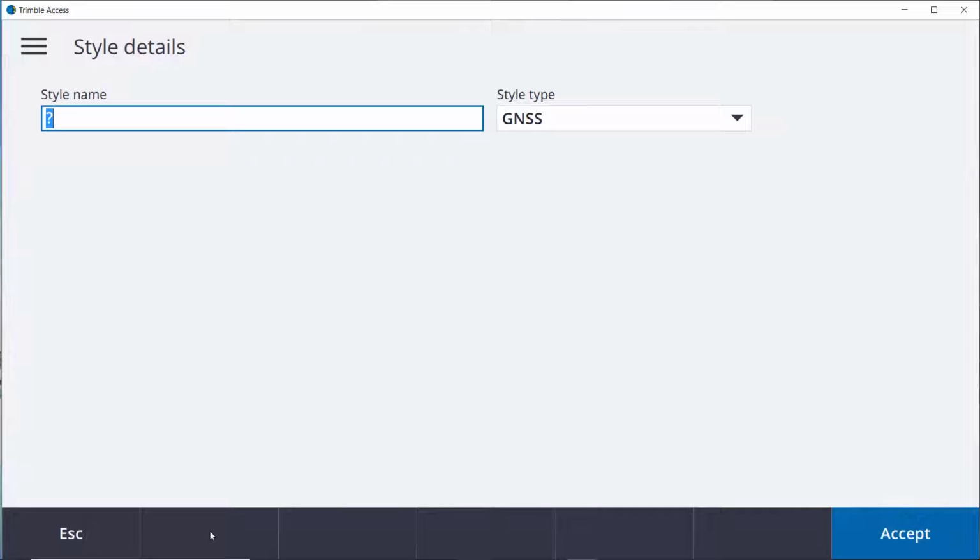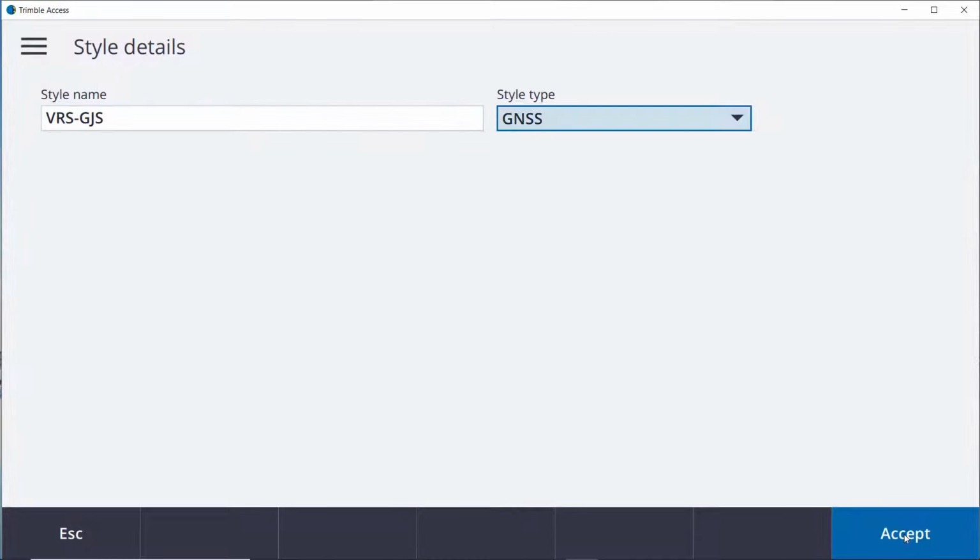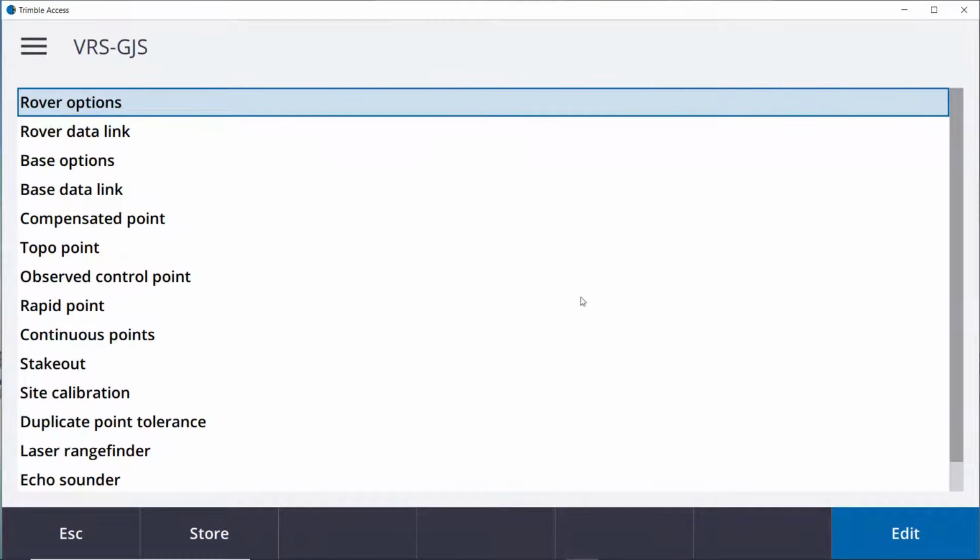You can call this whatever you like. I think VRS with your username or initials, anything like that, whatever your personal preference is. That's going to be in GNSS style, of course. I'm going to hit enter and just walk right through this. And as you can see, the typical survey styles come up.